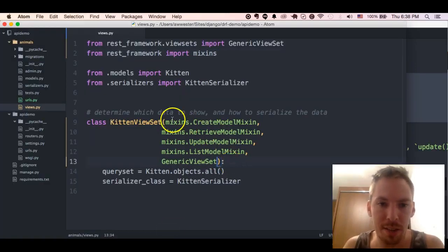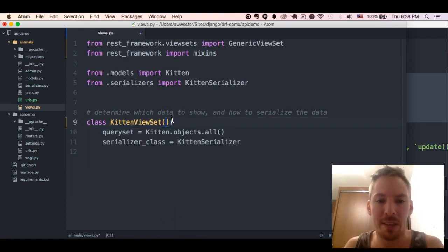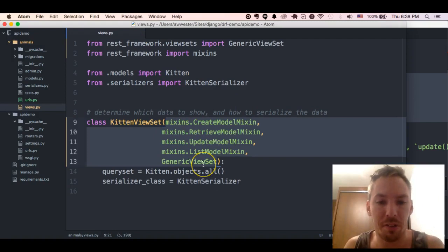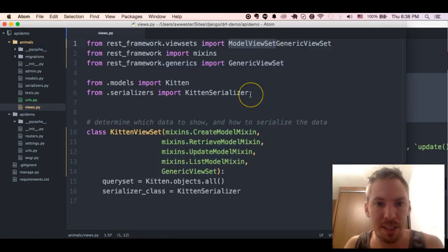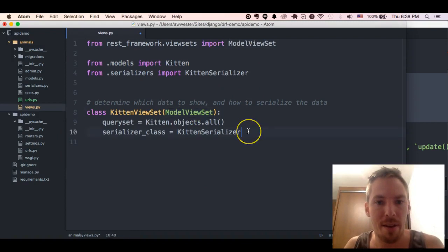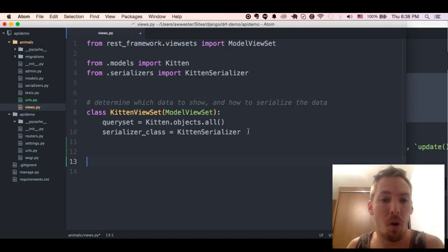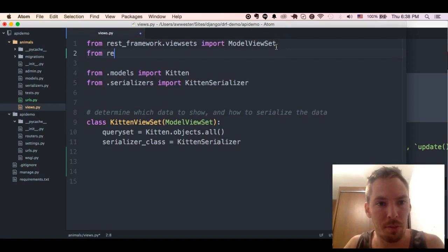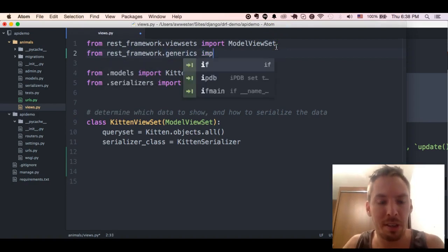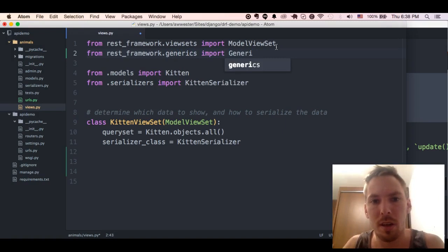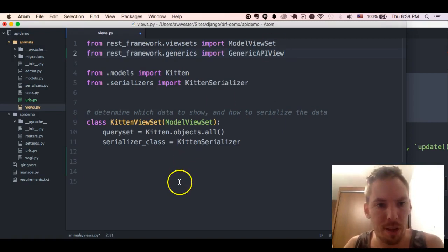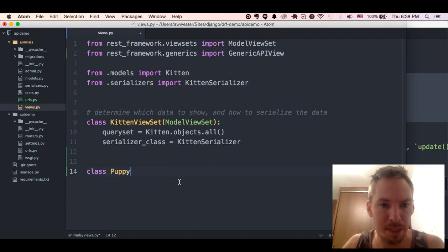So that's kind of what view sets are. They're a mix of all of these mixins and the generic view set, which give us all the power that we love with Django Rest Framework. Let's go ahead and explore one layer below the generic view set. So from rest_framework.generics, we're going to import generic API view.